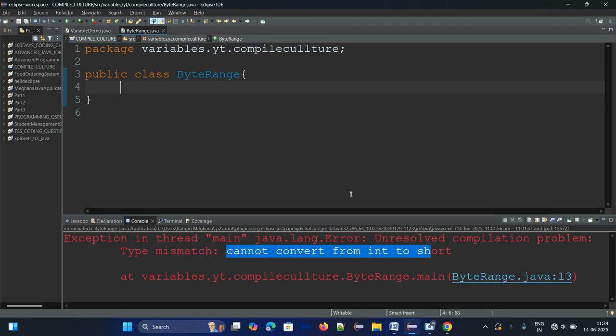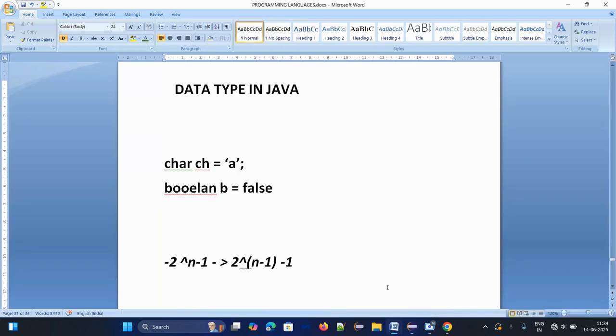Let us understand each point with examples, and I will also show them in Eclipse to make it practical. Let's quickly move on to what is a data type in Java. A data type tells what kind of value or what kind of data we can store in a variable. It may be a number, character, boolean type, whatever it may be. It tells what kind of value we are going to store in a variable.